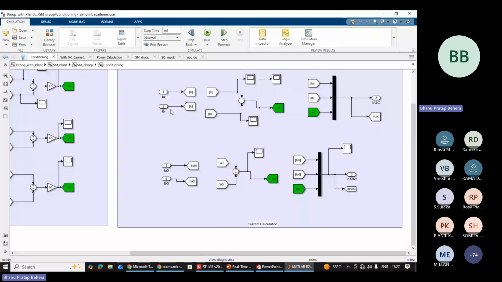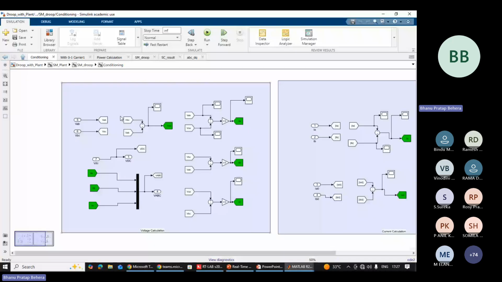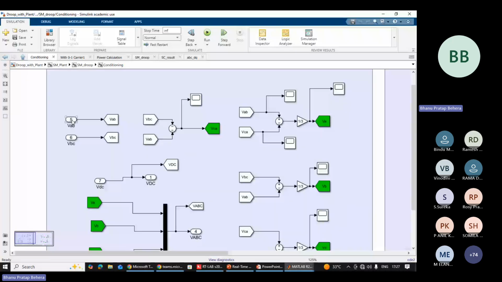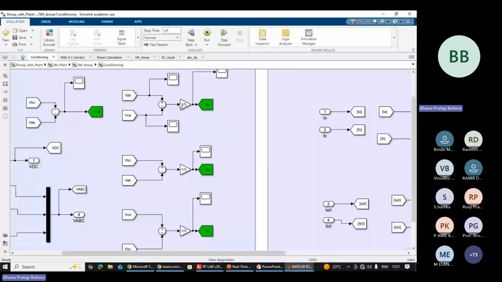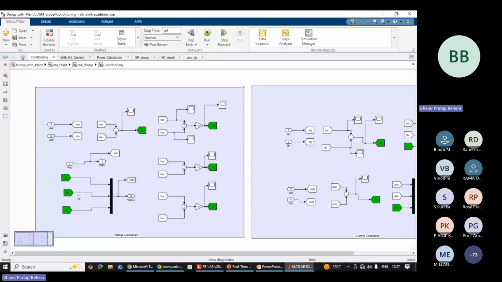Inside the signal conditioning, you can see that VAB and VBC are coming, and by doing some mathematics, we are generating the VCA. So another three-phase voltage we are generating. Because we are using a balanced load, we are utilizing this formula. Similarly, VA, VB, VC we are generating. If you know the line voltage, through this formula you can generate VA, similarly VB and VC, and we are clubbing them together and naming it VABC.